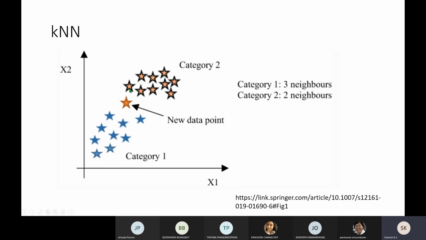So it will start to calculate the distance from here to here, here to here, here to here. After we calculate the distance, the nearest or the smallest distance and the sample that belongs to category 2 shows that it has the low distance. It is also based on voting: these two stars have a lower distance than this star, so we say that the new data point belongs to category 2.